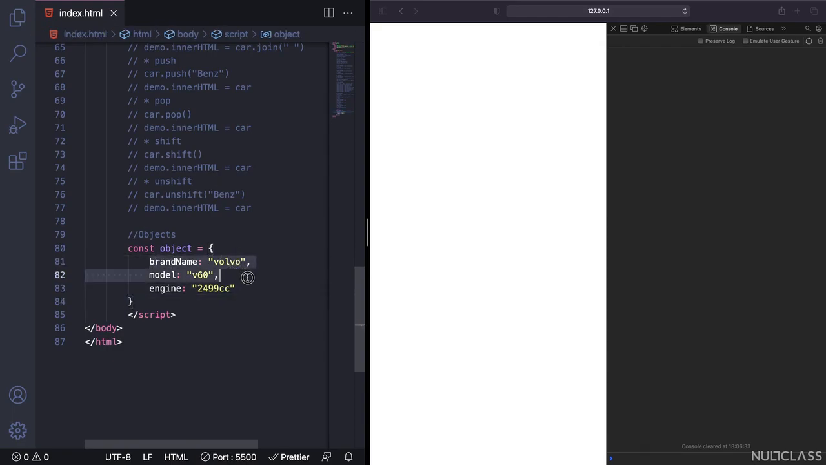That's how we can declare an object with properties like this, and we can have multiple properties for an object. Here I don't want it to be a string. I can also have int number values, like 2499. And here I can also have an array as a value, like 2499cc as well as 2499. So that is what an object means.